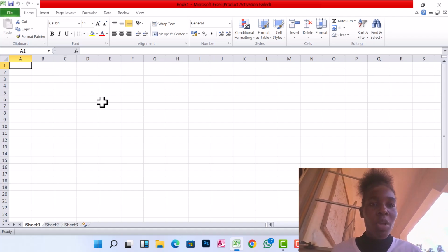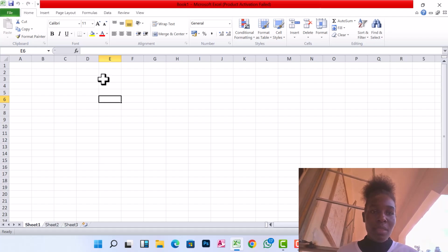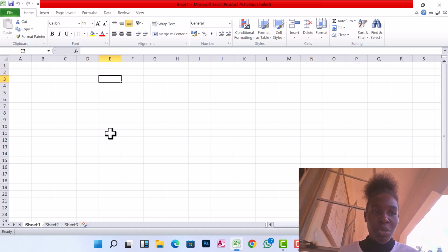So first of all, we are going to start with a cell. What is a cell? This is a cell. A cell is the interconnection between a row and a column. This cell you're seeing, it is the interconnection between this column and this row. So this thing which is in the middle, that's what we call a cell, in Microsoft Excel.